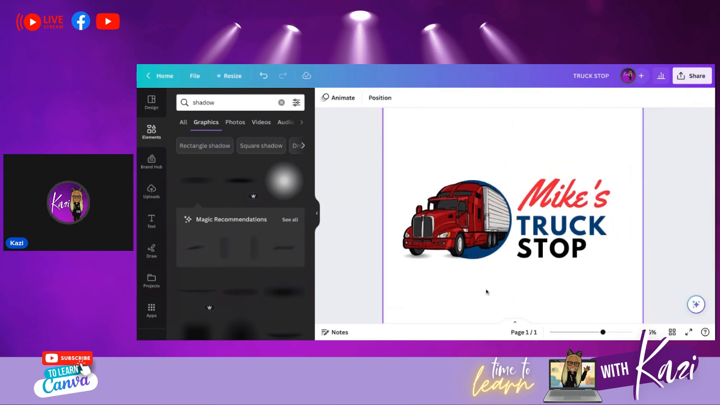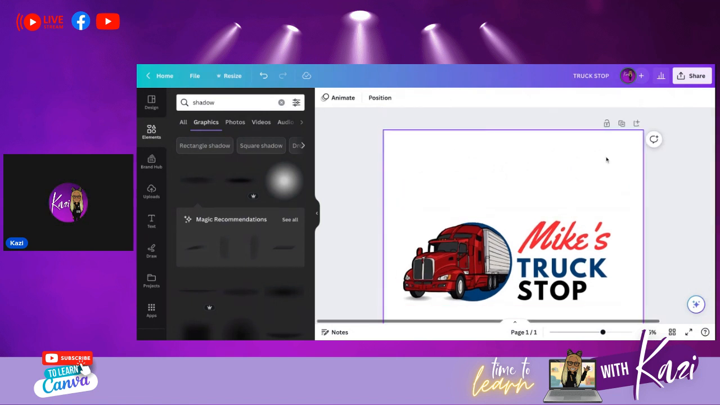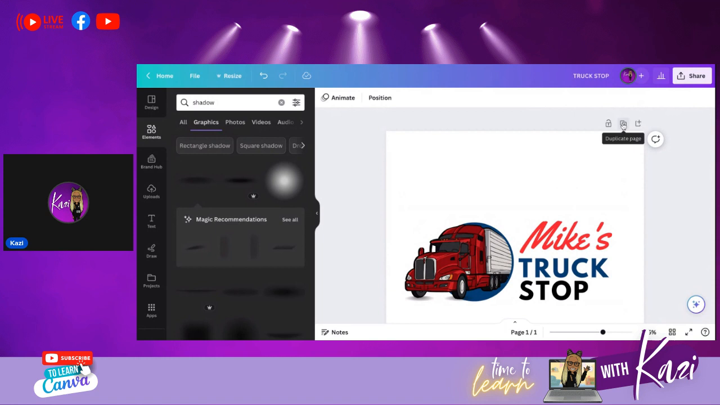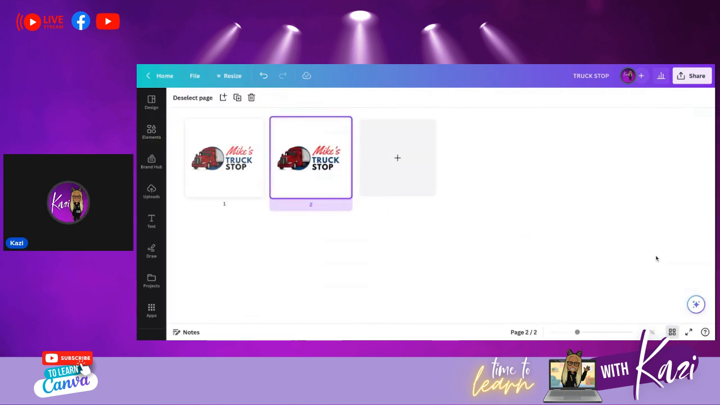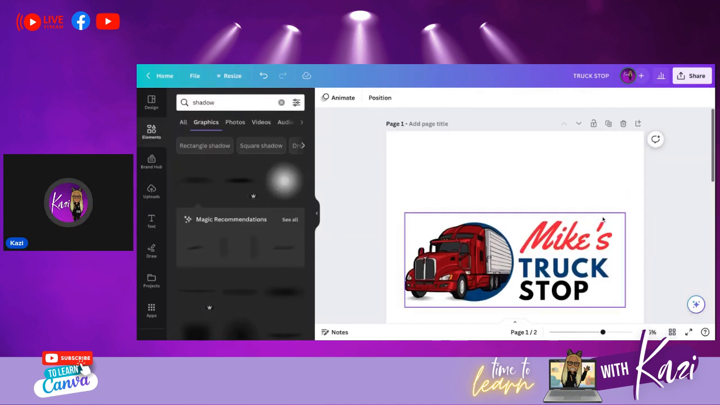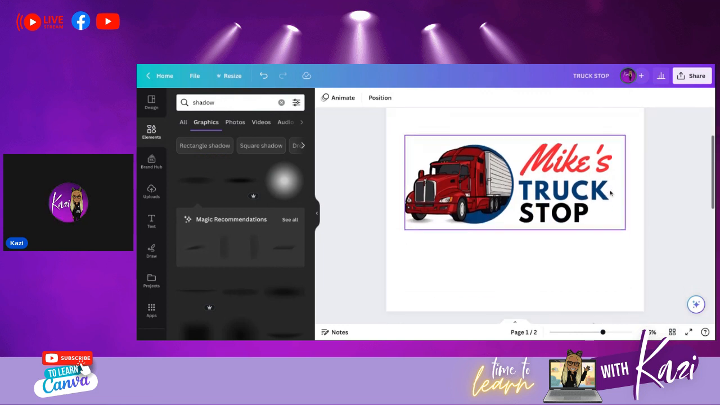And now I want to make a version for a darker or black background, because this is good if we're going to have a white background. I want to have another colorway. So I'm going to make two pages. And all I did was, if you click on a page, you can click here to duplicate the page, or you can go here where it says duplicate right on the page, and then it will duplicate the page.